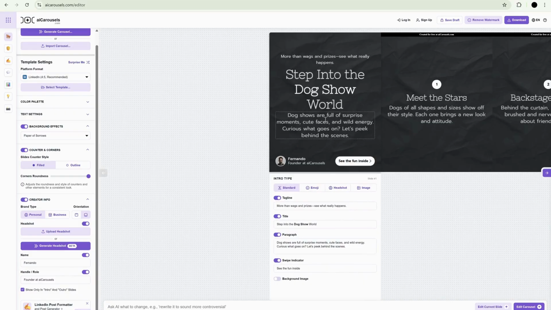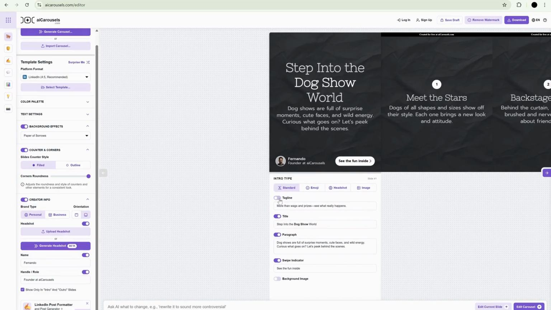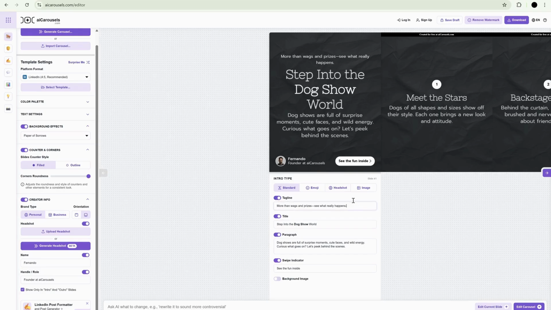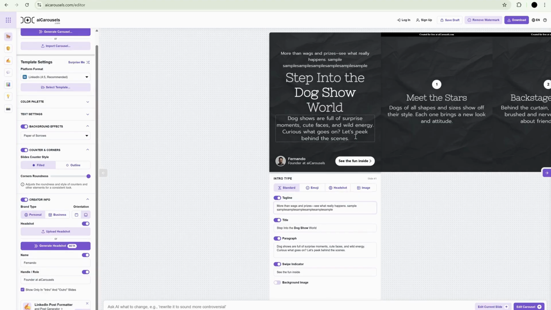You can insert the text. So each standard carousel page will come with a tagline, a title, and a paragraph. You can turn these off, but these are automatically placed upon the page. So even if you go past the space allotted, the AI will auto space it for you. So you really don't have to worry about the length.